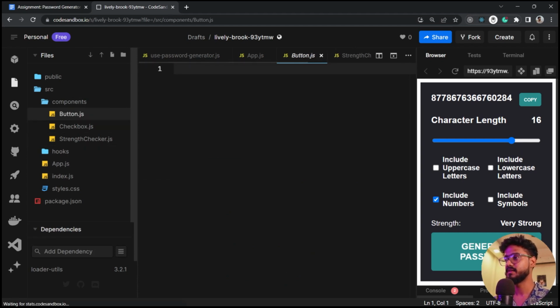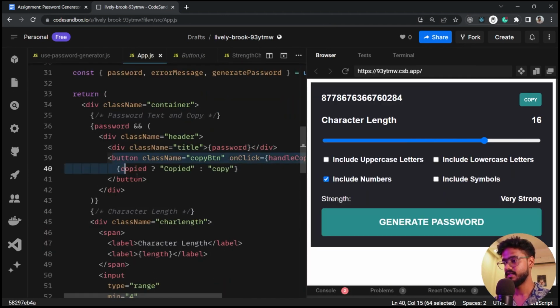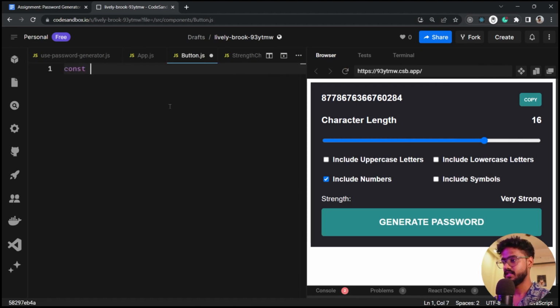Now for button, what we're going to do is go back to our app.js. We will take this button over here, go back over here, and I'll create this button component. It will take a few things. First, it's going to take an on-click obviously, and it's going to take a text or a title you can say, and a custom class if we want to give it, right?